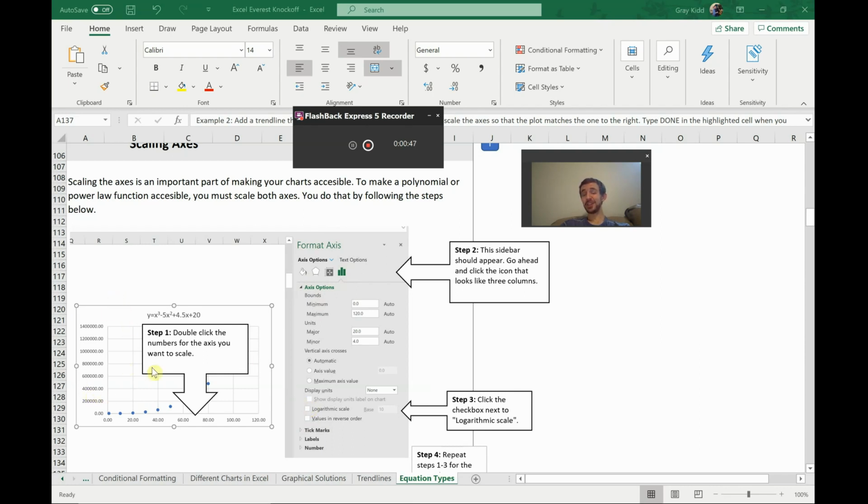Now, if it looks terrible, try scaling the other axis. If that still looks terrible, try scaling both. And if that still looks terrible, just don't scale your data. In this case, for a polynomial function, we scale both axes. So you would repeat the steps for both of these.